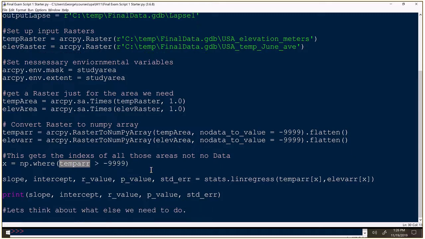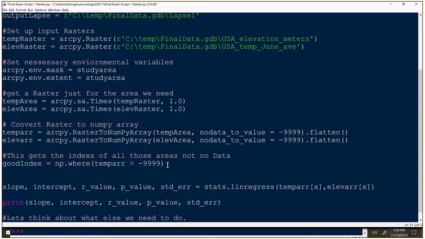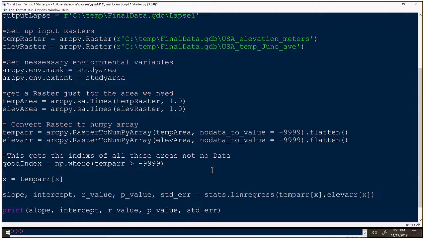I think that it might be a little bit more clear if I do this in two steps. So instead of calling this X, I'm going to call this good index, let's say. So this is a list of all of the no datas. So that's why I'm calling it good index. Right? And then I'm going to change this to X equals the temperature, and temperature is going to be Y. I'll do that in a second.